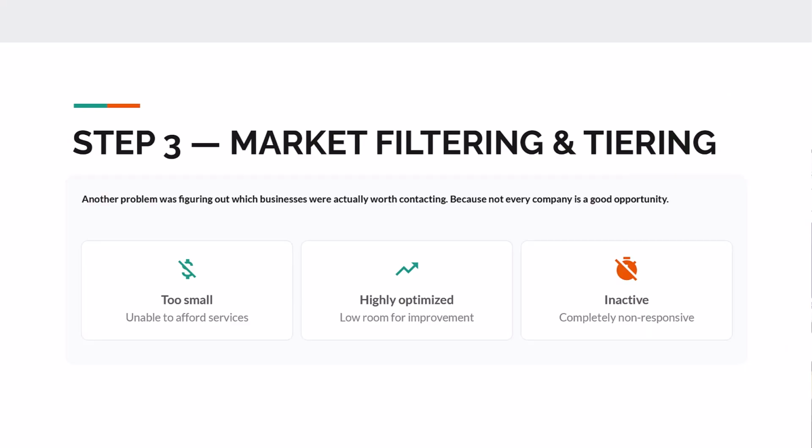Another problem was figuring out which businesses were actually worth contacting, because not every company is a good opportunity. Some businesses are too small to afford services, some are already heavily optimized, and others are completely inactive. So I created a filtering and tiering system.